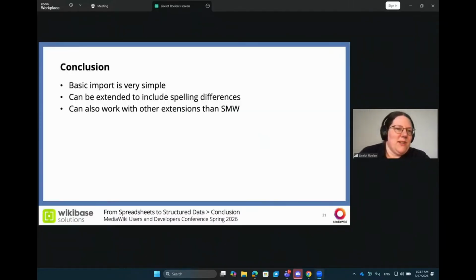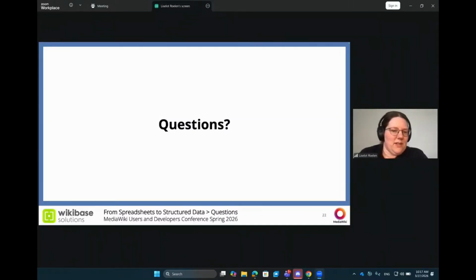So in conclusion, I hope to have shown you that the basic import, where we are just matching the names exactly, was very simple, and it can be extended to include spelling differences. I've not shown examples of other extensions, but it should also work similarly with other extensions, like for example Cargo, that have similar querying parser functions. So that's all that I wanted to say. Does anyone have any questions?